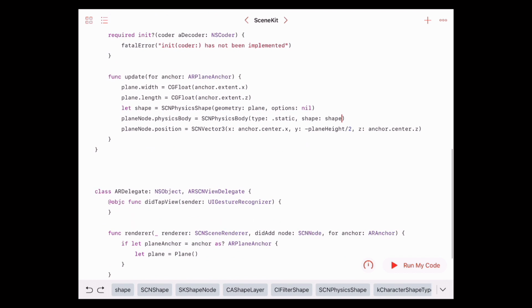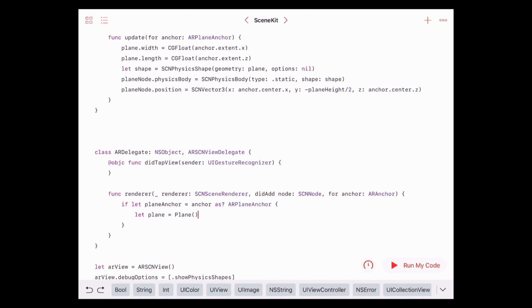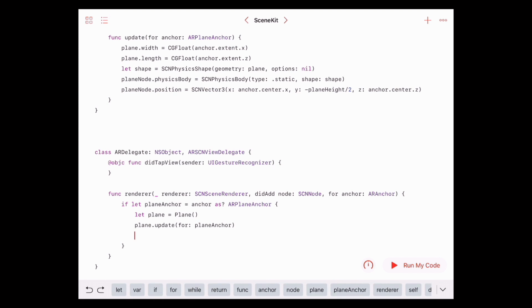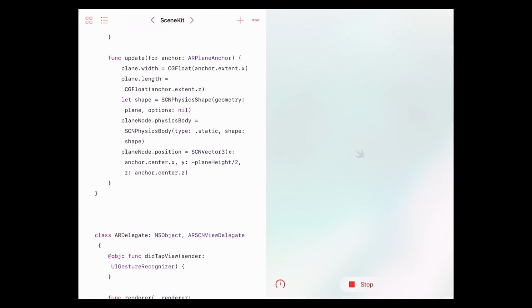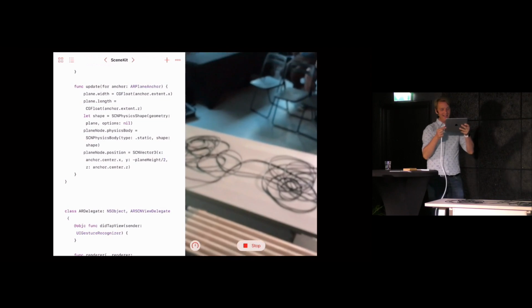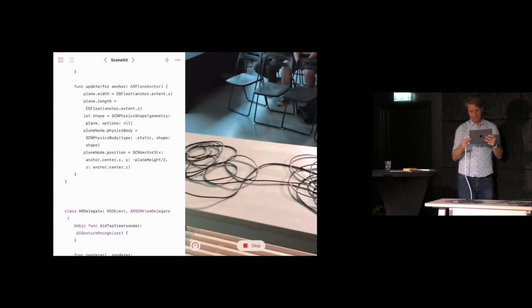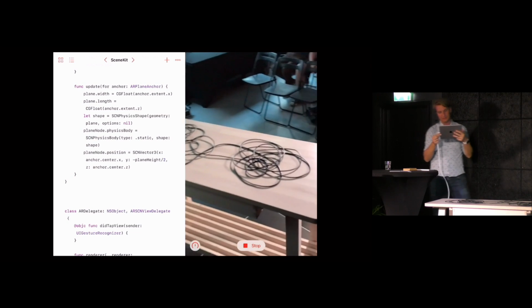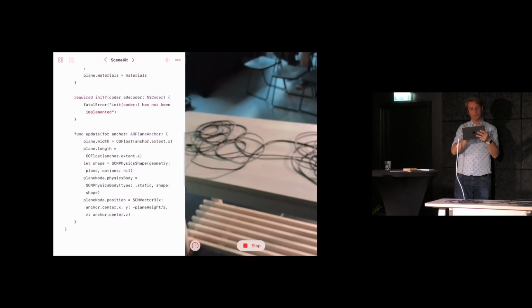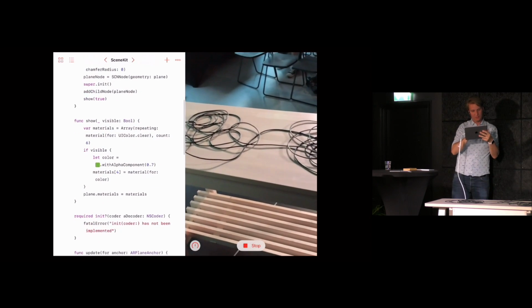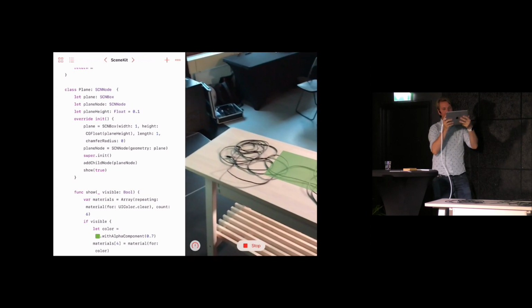So now with all this groundwork set up, we can actually call this on the plane. So we update this for the plane anchor that we have. And we actually add the plane to the node that we get from ARKit. So we add that plane. So let's see if this works. So now it should detect a plane and then show us a green box. Did we call the show method? Yes. We added a child, yes. Yeah, so there it is.